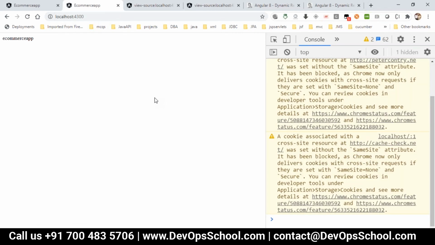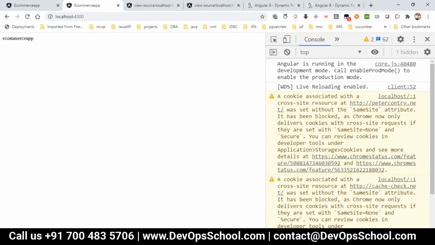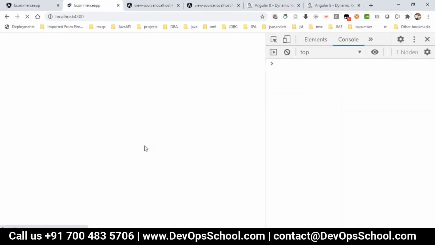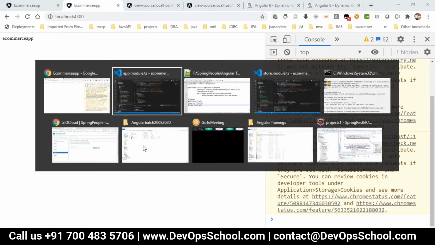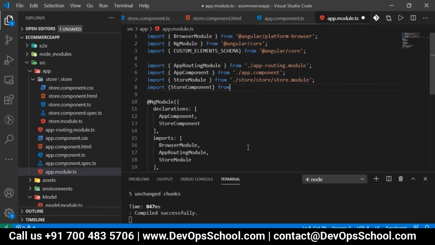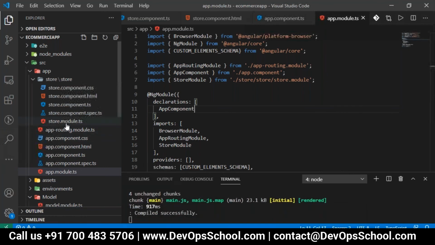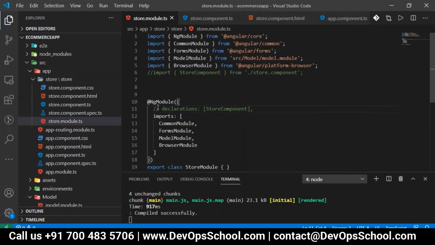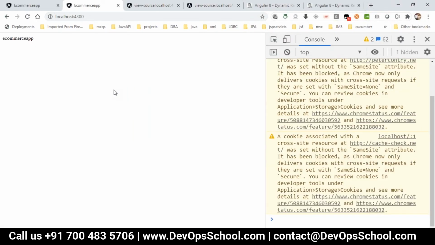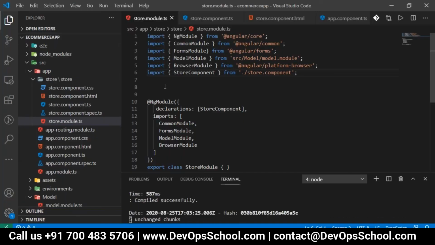Okay, it is not a problem with the multi-module then. Store component is not registering or loading. Okay, I'll check what the error is and tell you in tomorrow's session. I guess maybe somewhere I've made a typo or something. Okay, is it okay?